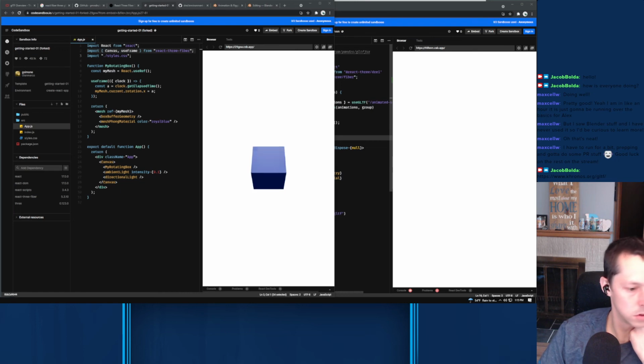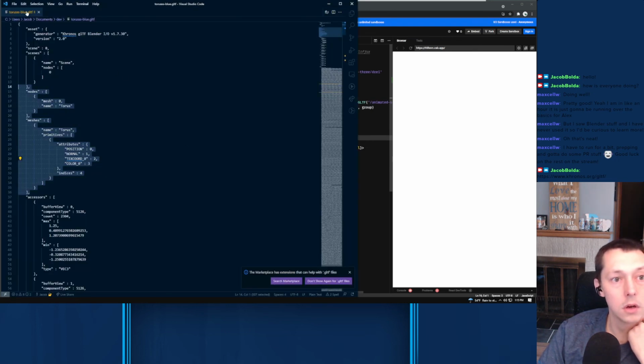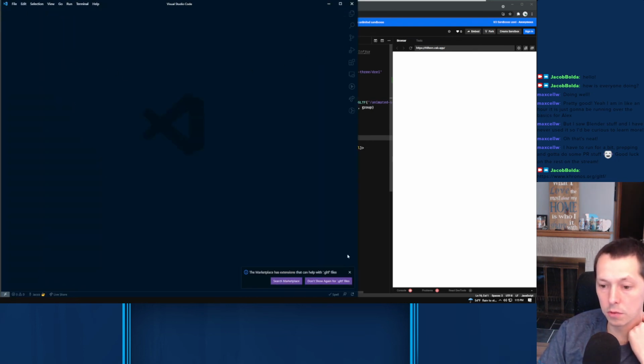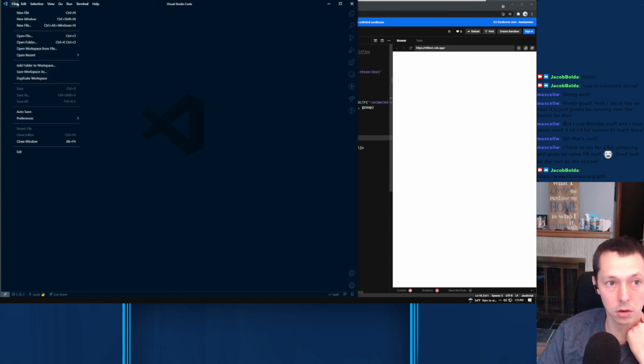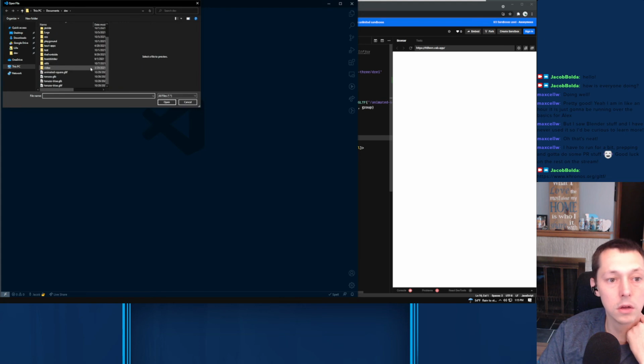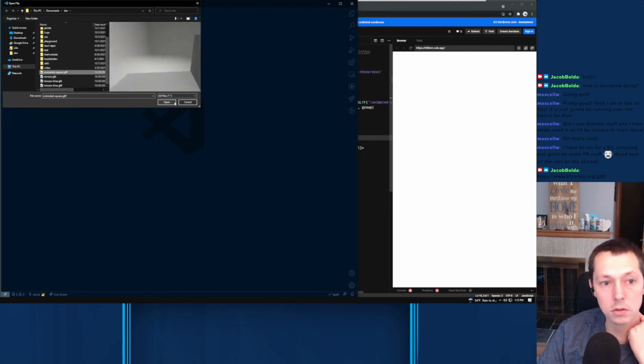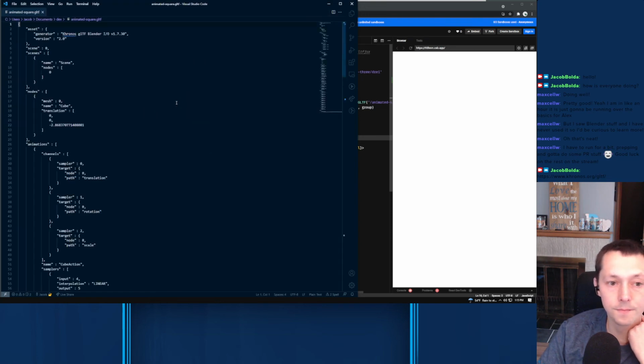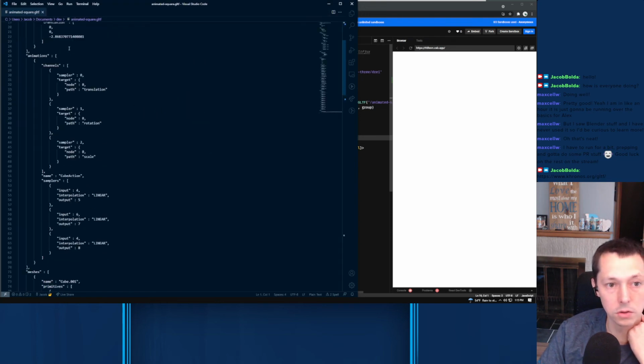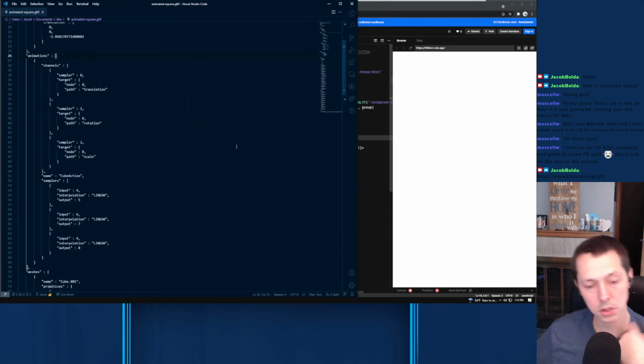Let's look at what it output. I want to see if it shows the animation in here. I'm assuming it's going to. Open file. We want to do an animated square. Yeah, so see here, we've got animations. So that's actually embedded in there.